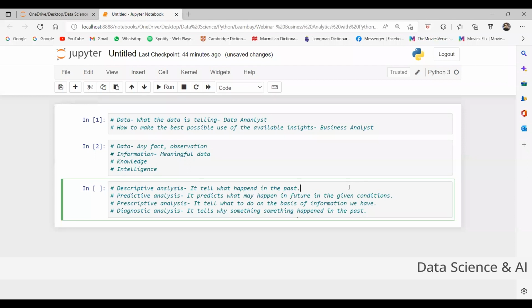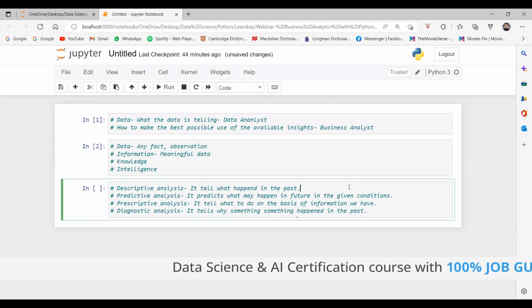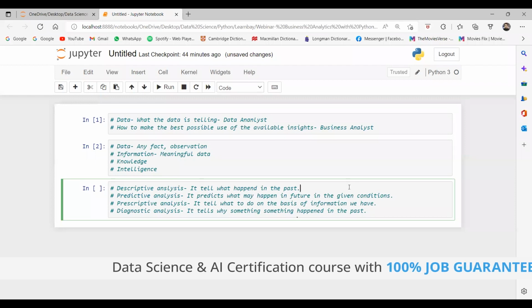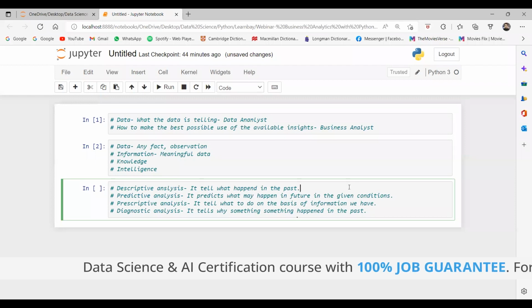Descriptive analysis, like what happened in the past. For example, you are working in a company and you may analyze the last 10 years of sales. So that is what? Descriptive analysis or prescriptive analysis? Descriptive analysis. You have historical data of sales, then you can come to know, okay, in 2020, we had that much of sales. So this is descriptive analysis.